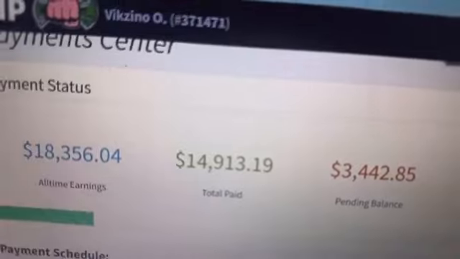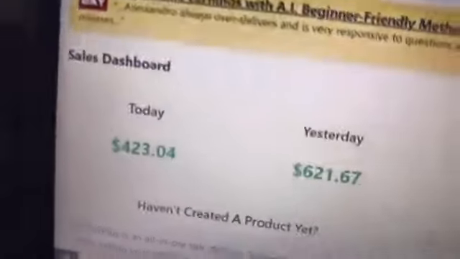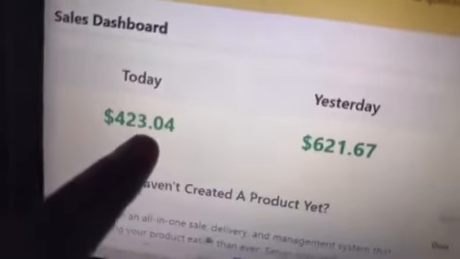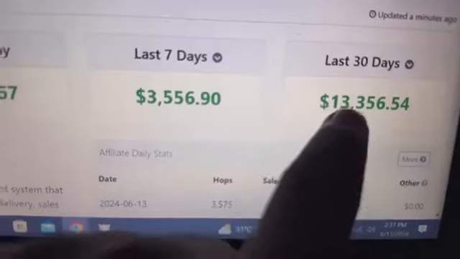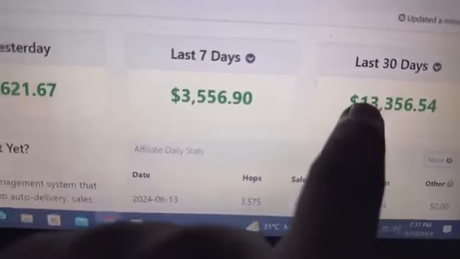I'm going to go on to one other platform right here called Warrior Plus, and I can go ahead right now and click on refresh. So you see right here, it's going to fully refresh. And once this is all done, I can go down right here and show you that today I've made $400. Yesterday, $600. Last 7 days was $3,000. Last 30 days was $13,000 on this particular account.